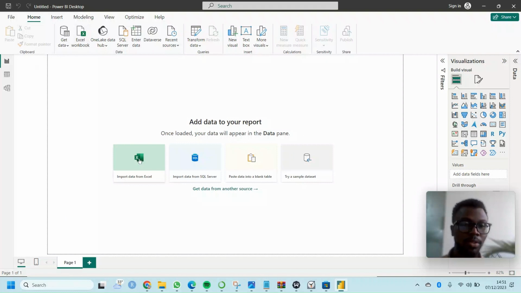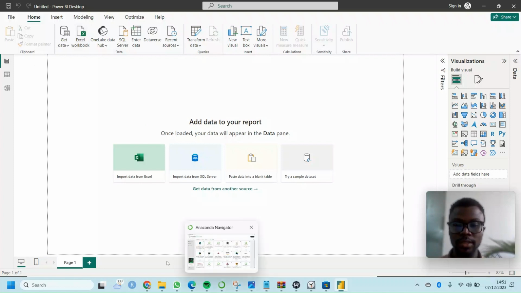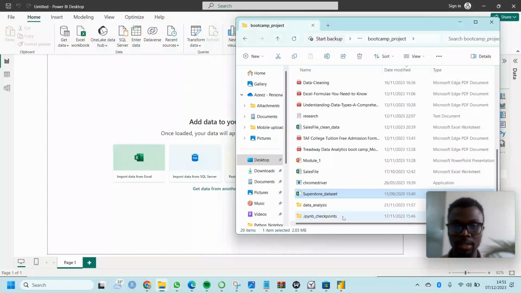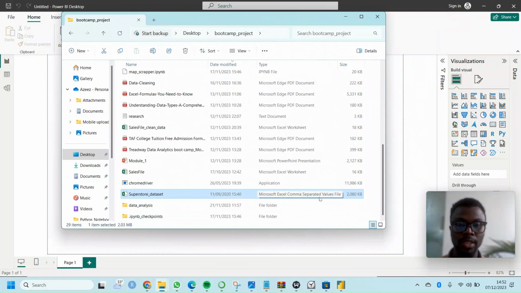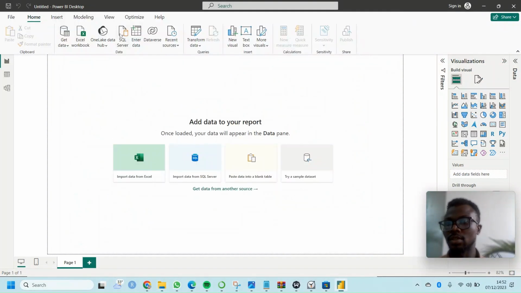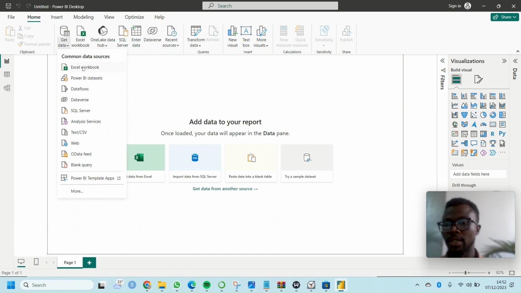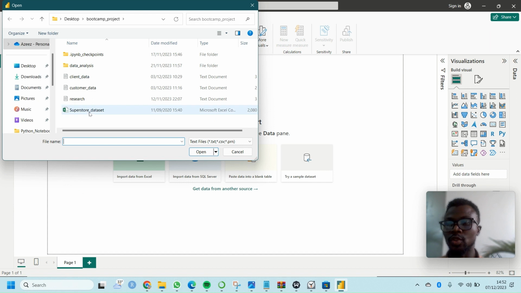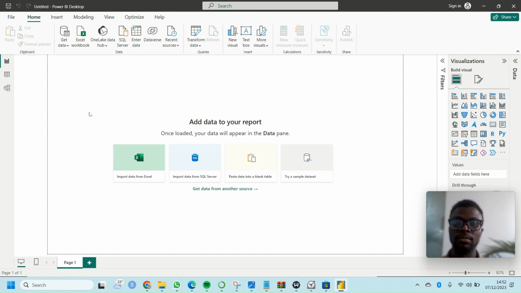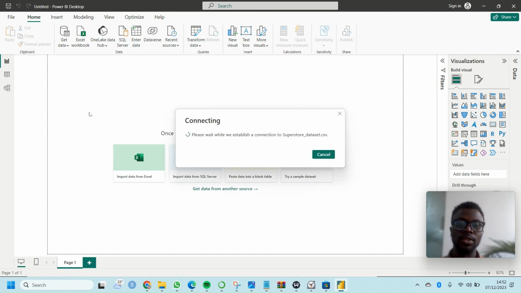And the data I'm using for this project is not in XLSX or Excel workbook. It's in CSV if I'm correct. So let me check again. And the data is in comma separated value file, which is a text file. So I'll go to get data and select get data. Where am I getting my data from? I'm getting my data from text slash CSV, and I have my superstore data set up here. I'll choose that, and the importing wizard will come up.